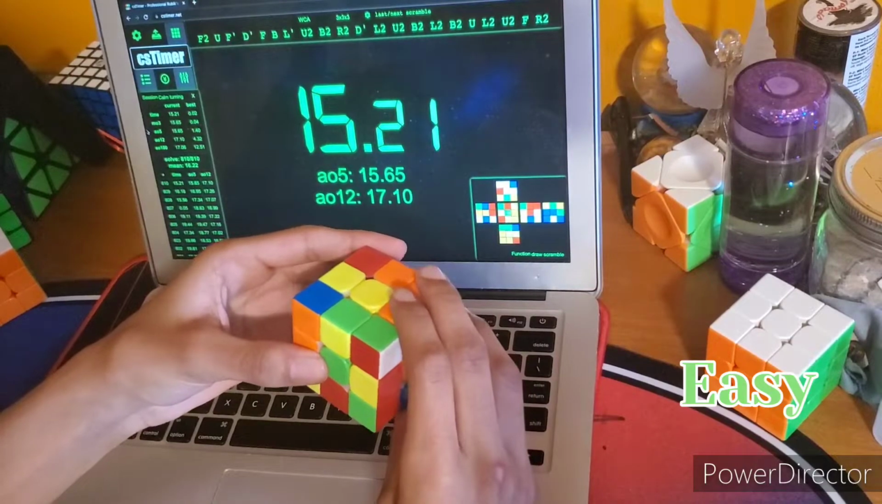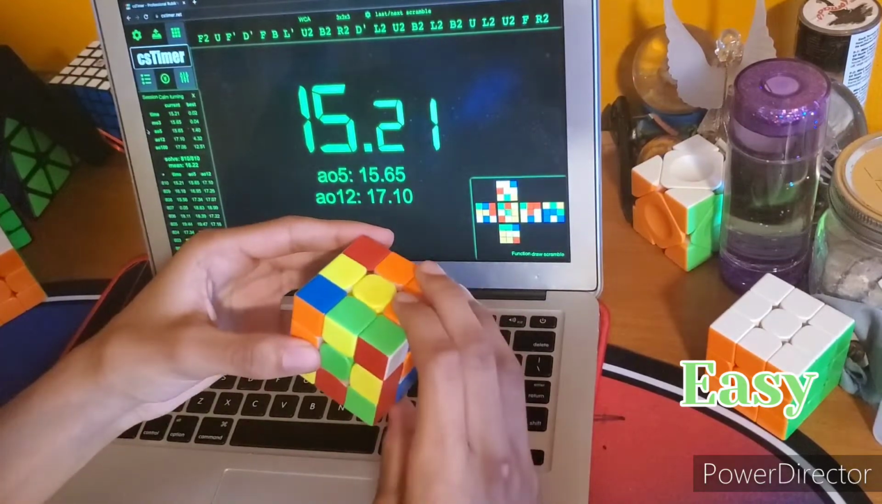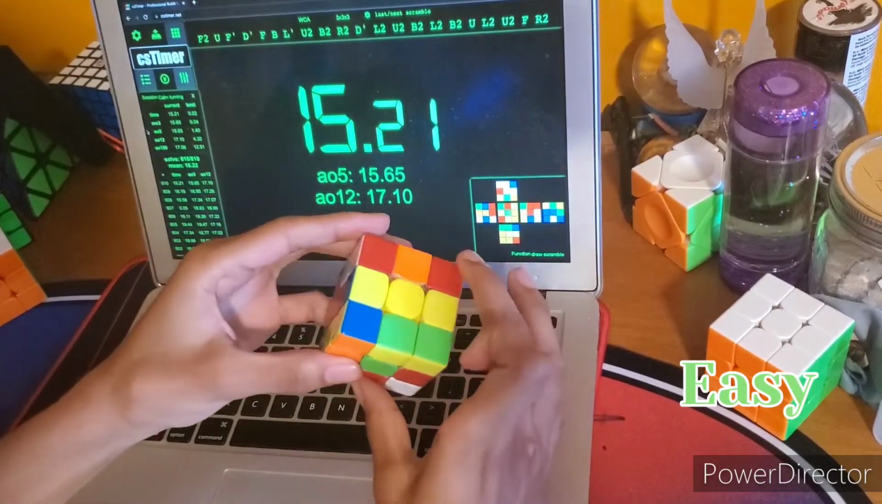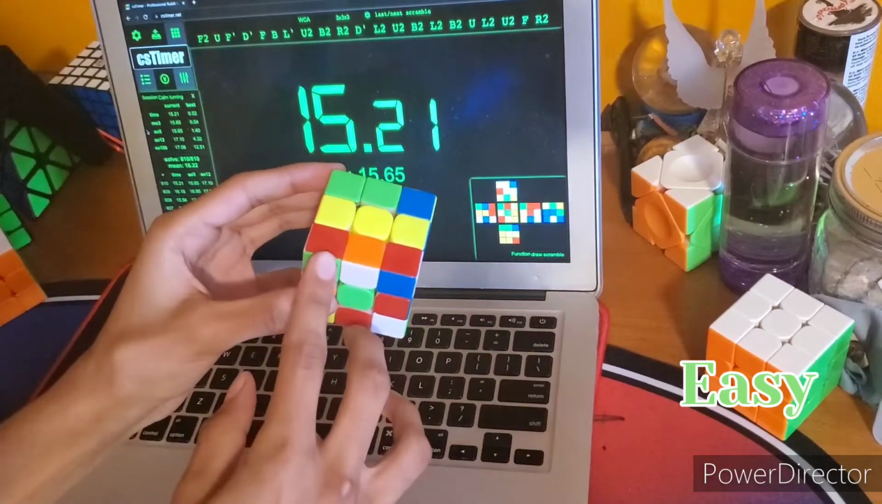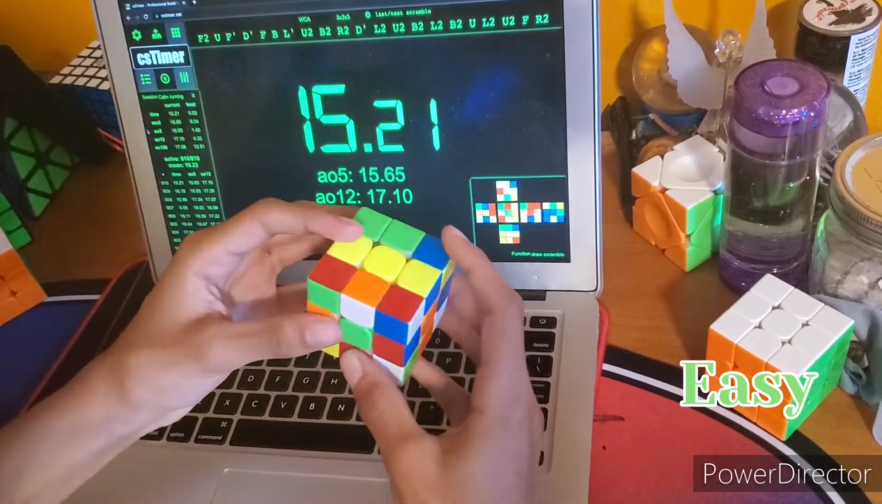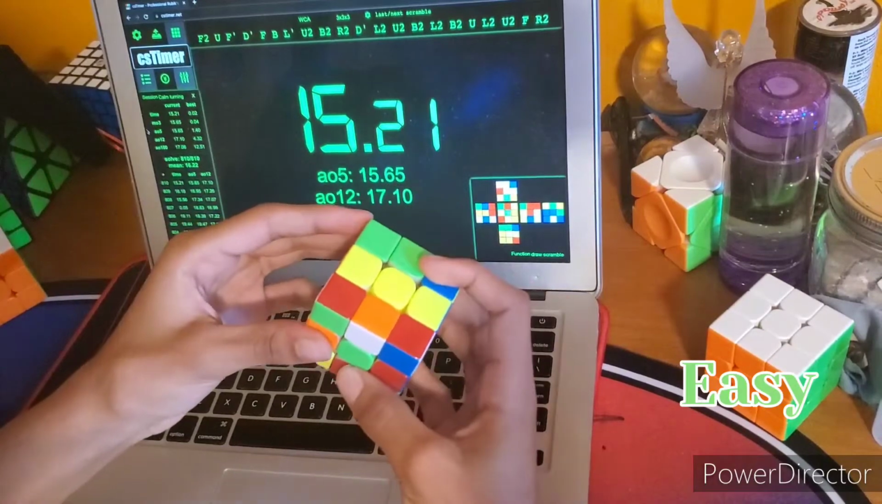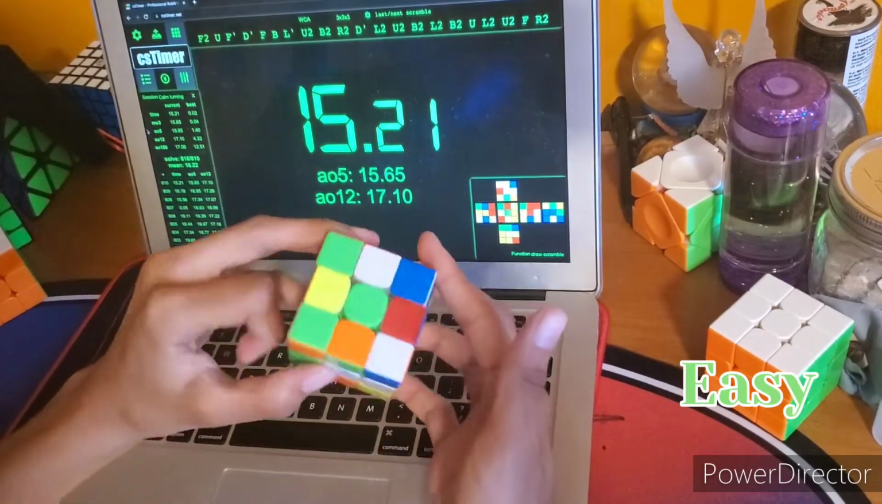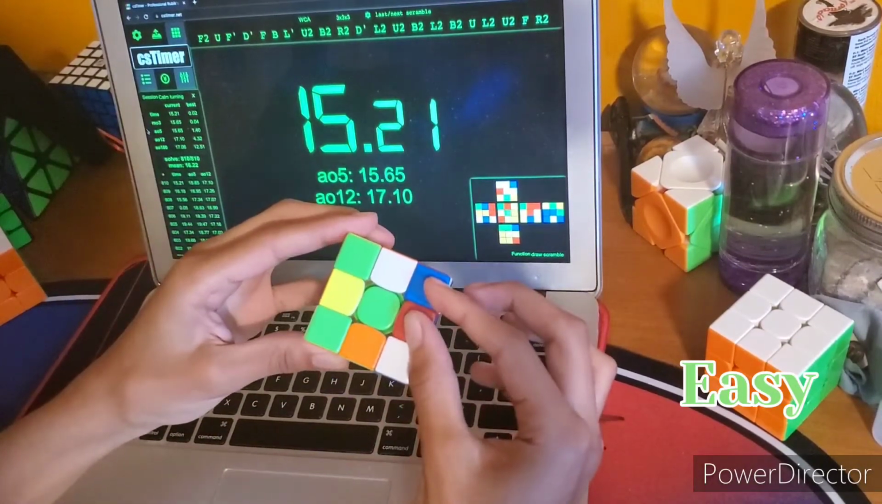I can insert them by doing this, an R, U2. And then I can set them up like this. And so to insert them, I could do an R wide and then F prime. And then I see these 2.